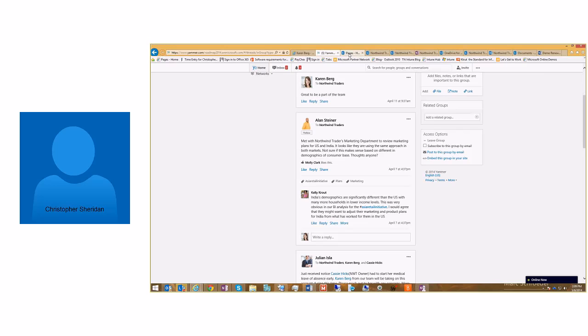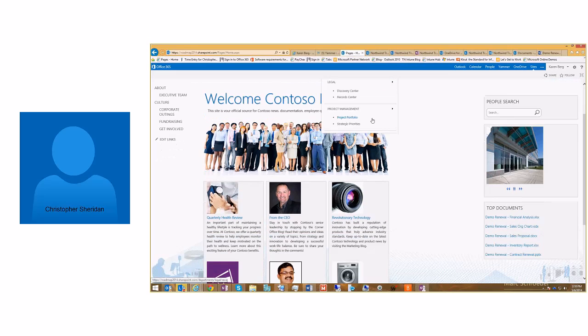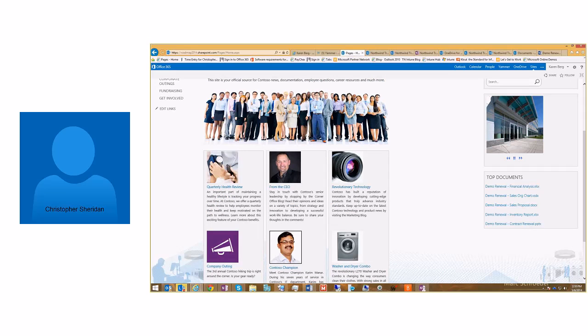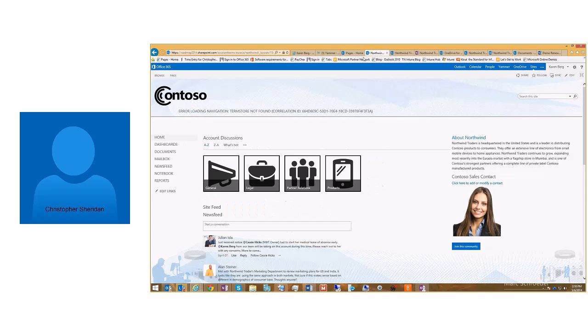So then she jumps over to her collaboration portal, right? I'm going to try and avoid using product names here. Her collaboration portal. And so she's got her landing page here, which has access to all sorts of information about her company, what's going on, what's happening today. And she can see that there are the different account teams, and she was granted access to the Northwind Traders site. So that Northwind Traders site she jumps to, and what's on the Northwind Traders site?